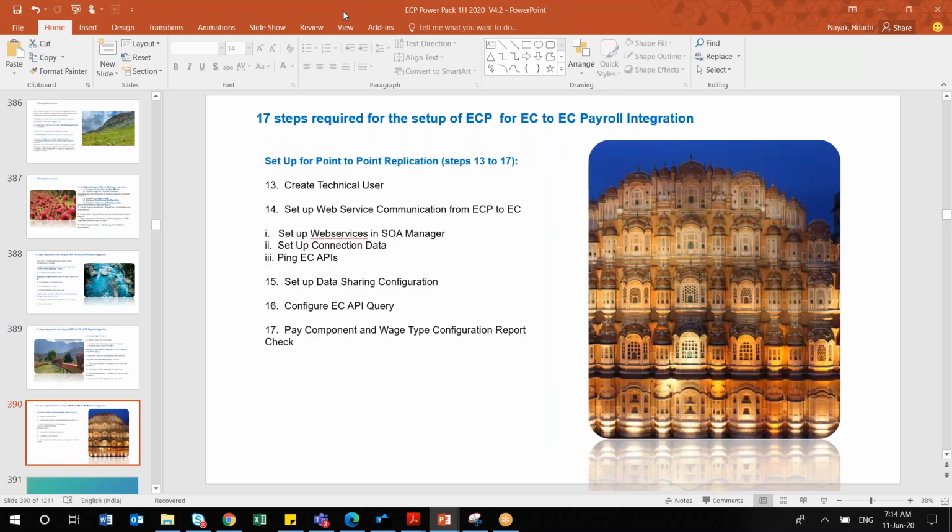And the last few steps, step number 13 to 17, are again regarding technical configuration, for which you have to take help from your integration consultant or SAP Basis consultant. Otherwise, you can also do it yourself. As I was mentioning, I myself did it in all of my previous implementations.